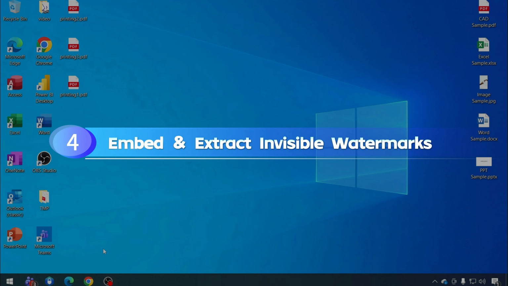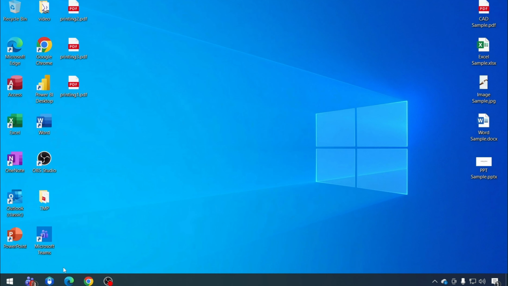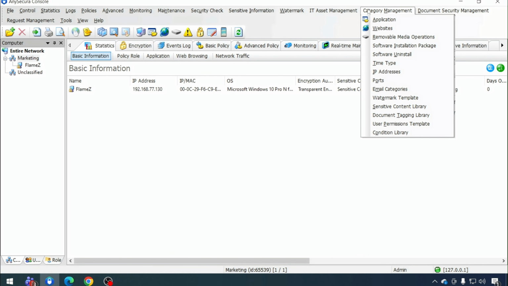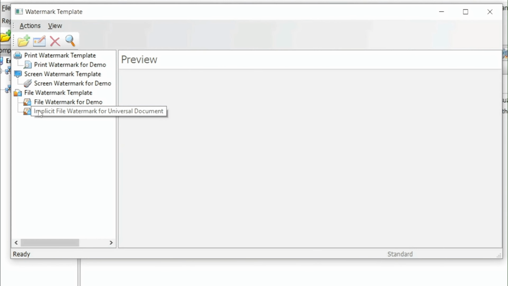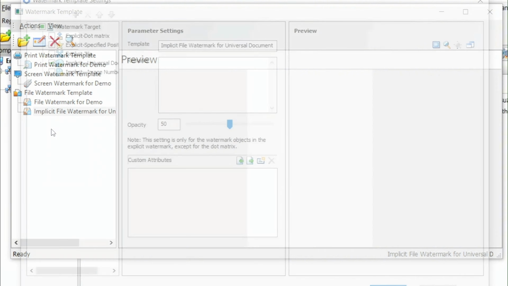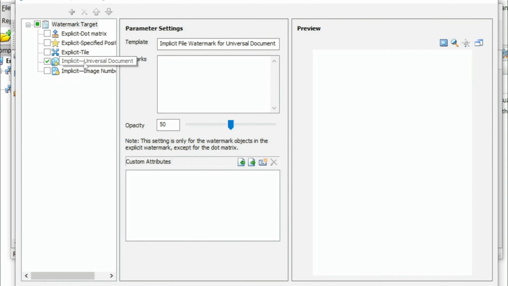Now, let's demonstrate how to add and extract implicit watermarks. Unlike visible watermarks, these are embedded deeper into the file. I'll show you how to apply them, and more importantly, how to retrieve hidden information if a leak occurs.